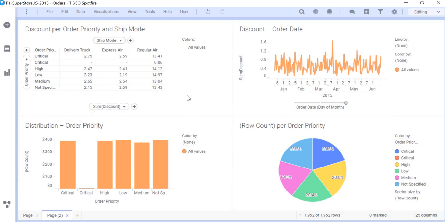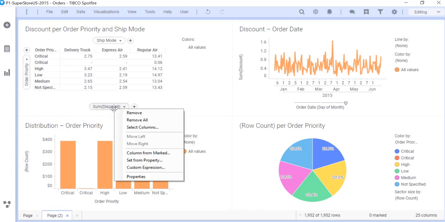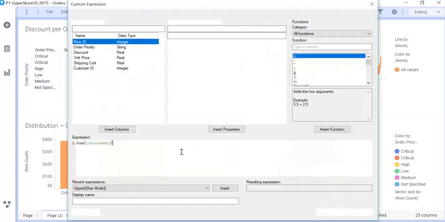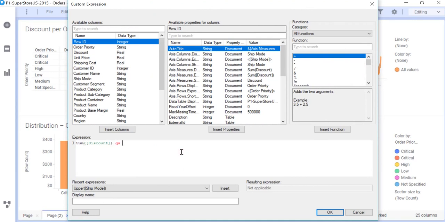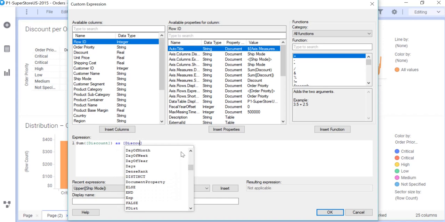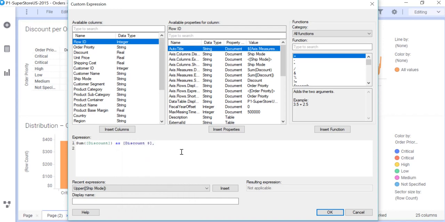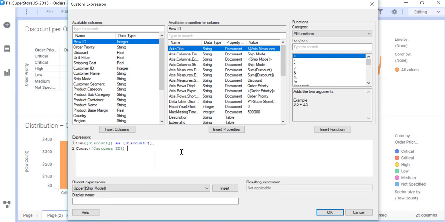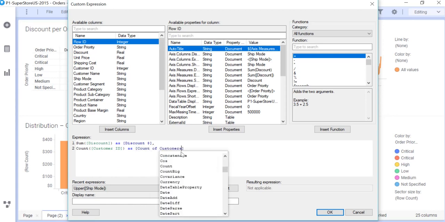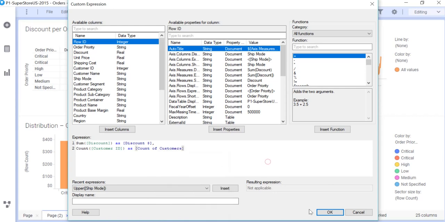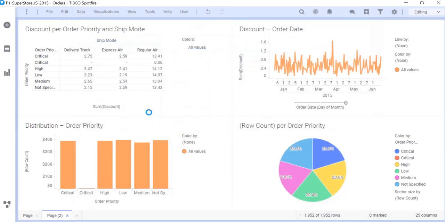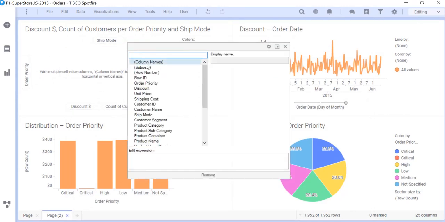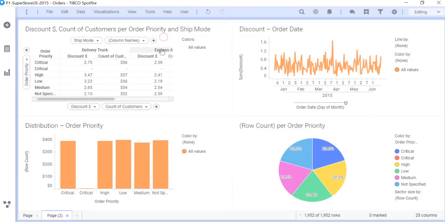All right, what more? Let's say you want to have a sum of discount. Along with that, in the same cross table, you also want to look at the count of customers. So okay, sum of discount as discount dollar, comma, count of customer ID as count of customers. All right, so this will give you, and then you need to have the column names on the top if you're having multiple expressions. So in this way you get both the discount dollars and the count of customers.